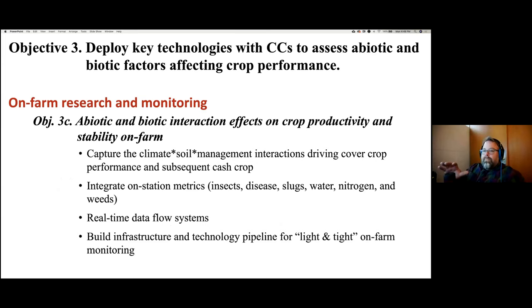So a big part of doing this on farm is that it allows us to get more information about the spatial complexity of management, and how that drives both the performance of the cover crop and the subsequent cash crop. So we're looking at insects and disease and slugs and water and nitrogen and weeds all on these farms, developing lots of real-time data collection systems and feeding that into databases.